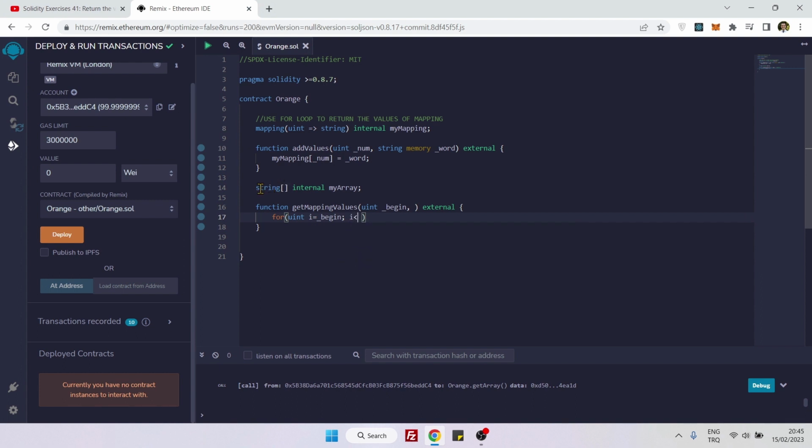And then e is smaller than what? As we don't know how long our array is going to be, we need to make this flexible, and to make that flexible we will again use function parameters. I will say uint _end, and we will loop one by one, that's why e++. And actually that's it.